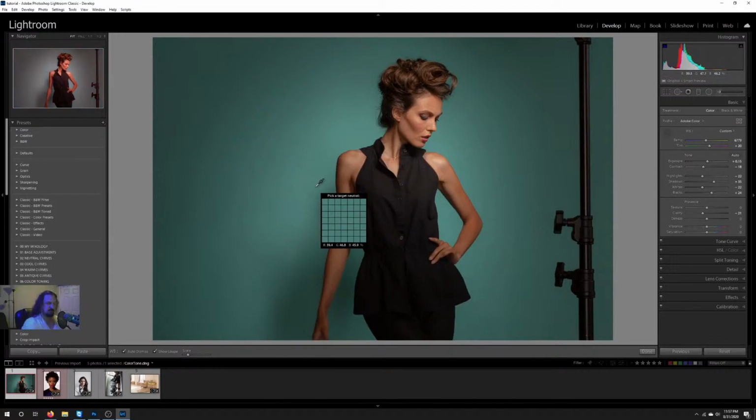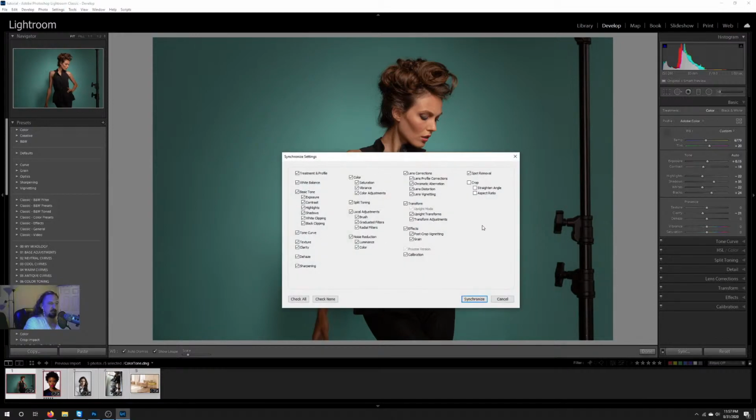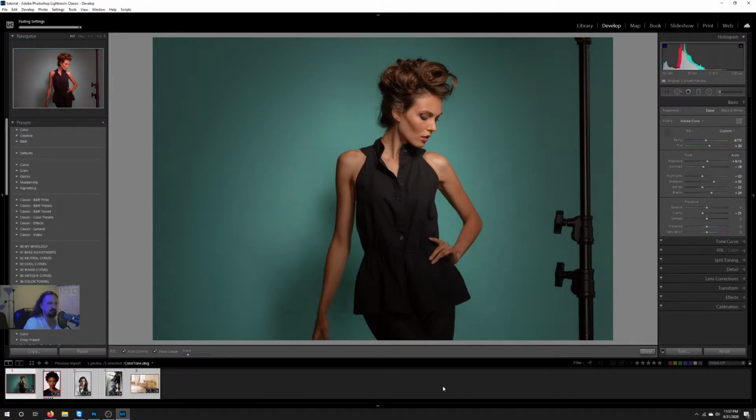Or what you can do, which is far more effective, is you get this picture looking the way that you want. You then shift and click to select the rest of the pictures, and then click on this sync button down there, and then click on all the stuff that you want to apply. So you can do check all and then do synchronize, and then this will put all that stuff that you just did on all these pictures right there.